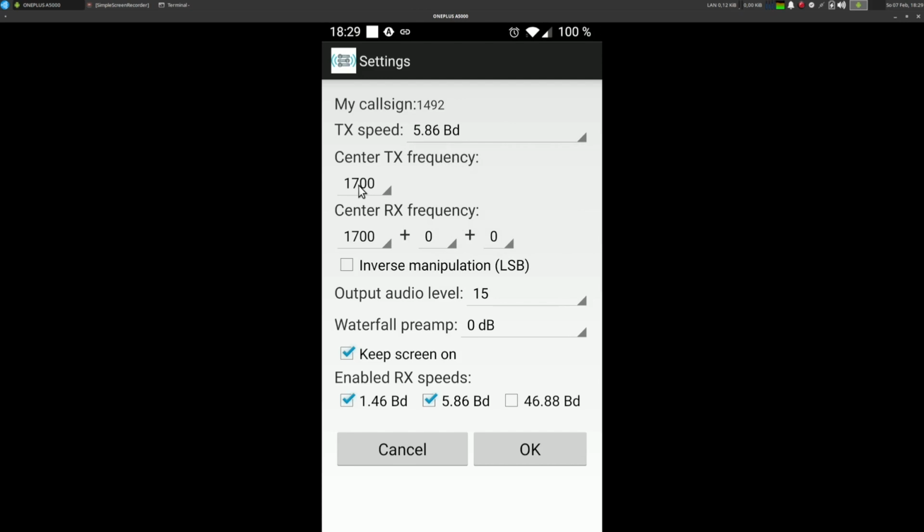This here is the audio frequency offset. 1700 Hz is a good value for most radios, but some radios require other values. You might experiment in this respect here.